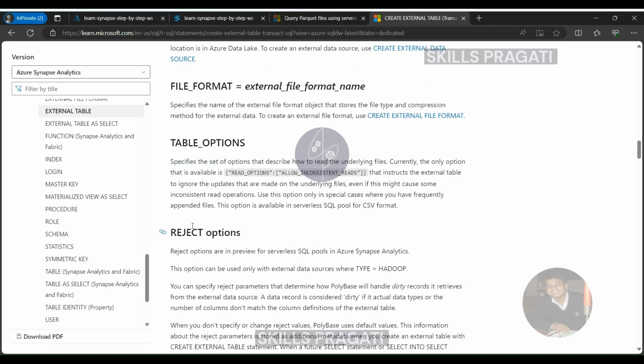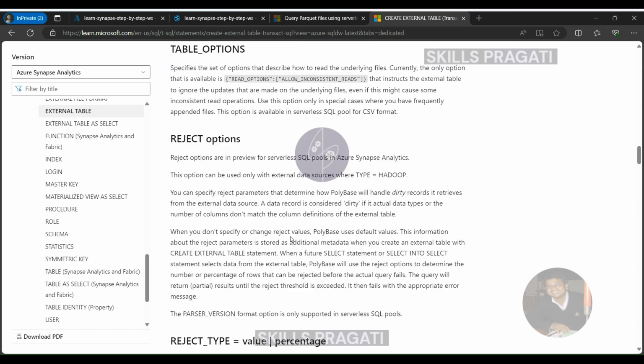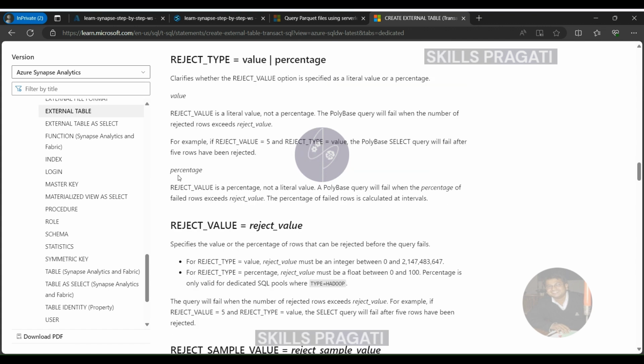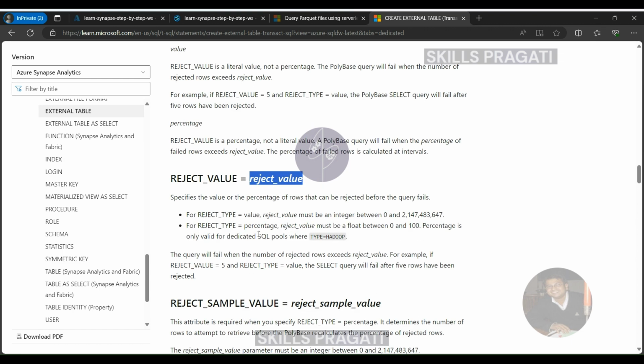In terms of the parameters there, for reject type the values supported at the moment are value and percentage. Value is the default for reject option, so you can optionally leave that one out. And the reject value here has to be an integer. This is where you specify how many records you want to reject before you want your query to fail. So for example, if you want to allow up to 10 invalid records, you would specify 10 and then you carry on. At the moment, it takes values between 0 and about 2 billion.